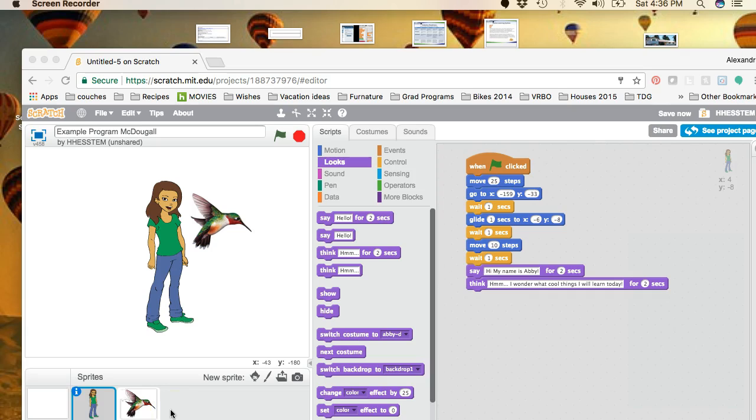Another cool looks feature is to experiment with making your sprite show or be present on the stage and hide or disappear. You can do this by inserting the purple Show and Hide look blocks to make your sprite appear and disappear as needed.